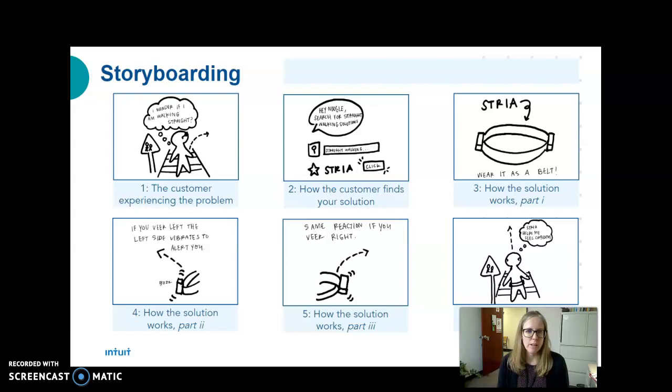The first one is the customer experiencing the problem. Then I really need you to include how the solution works. So frame 2 is how the customer finds your solution, but frames 3, 4, and 5 are details on how it works. A lot of that was skipped over in the first round of storyboarding. It was just a customer experiencing a problem, the customer having the new solution, and then life is better.